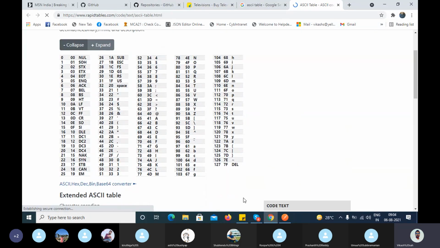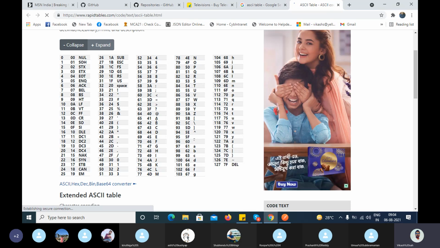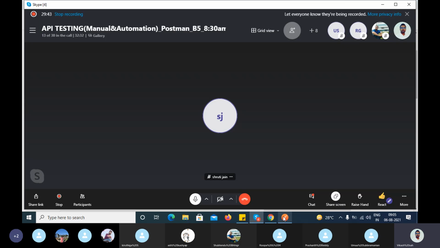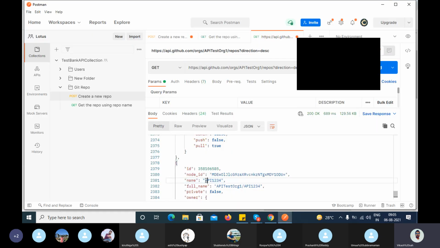Where is ABCD? Here you can see for the A, the value is 97, for the B 98, for the C 99. And for the capital A it is 65. If you pass a capital value, like a repository name starting with a capital, it will be considered as 65. Basically, internally the calculation is happening based on this value.